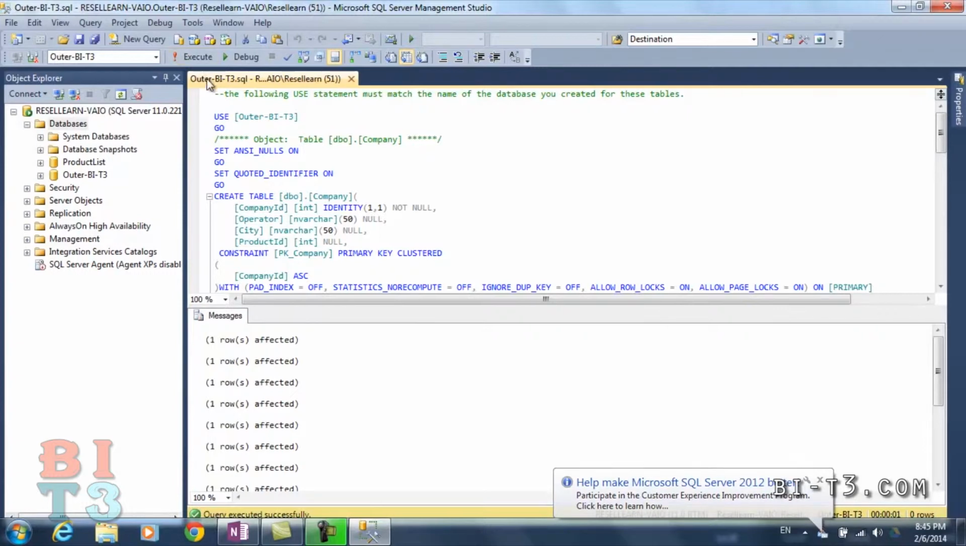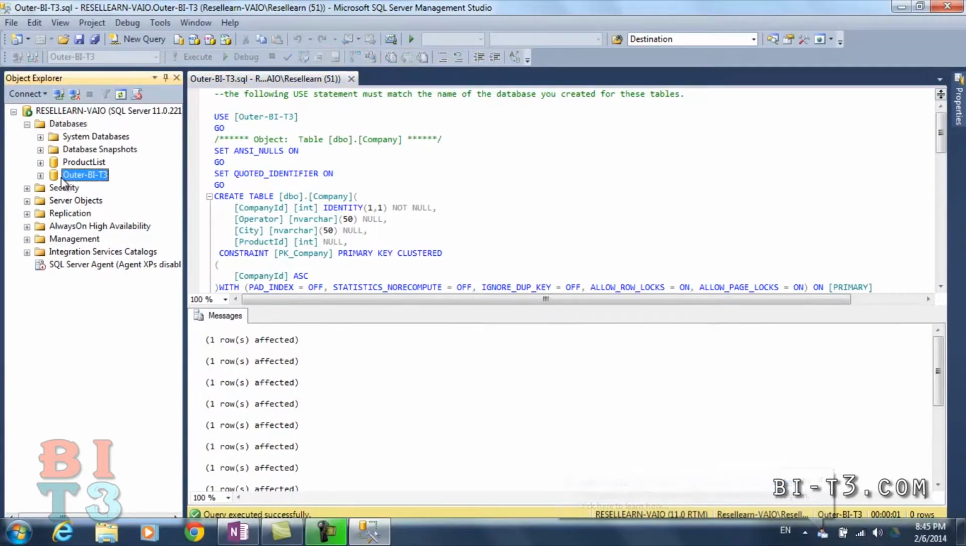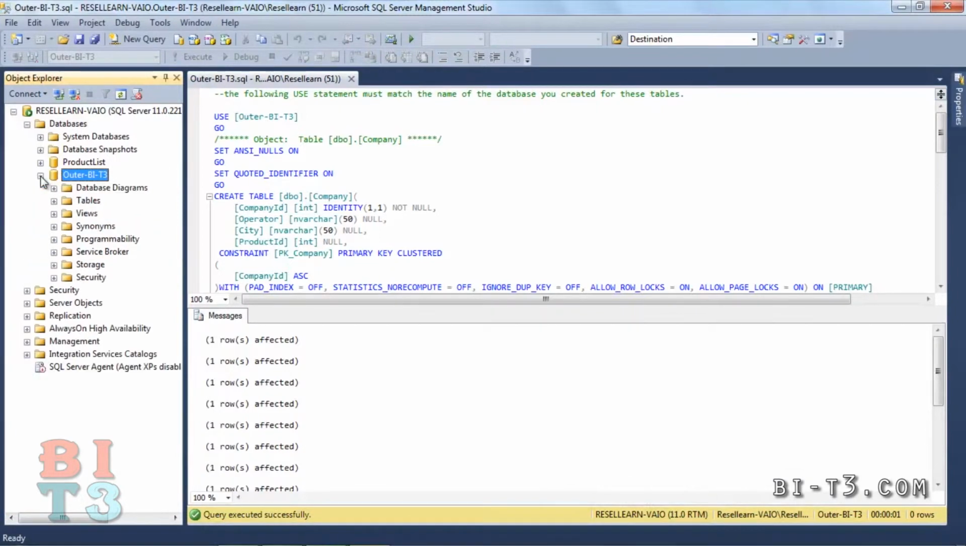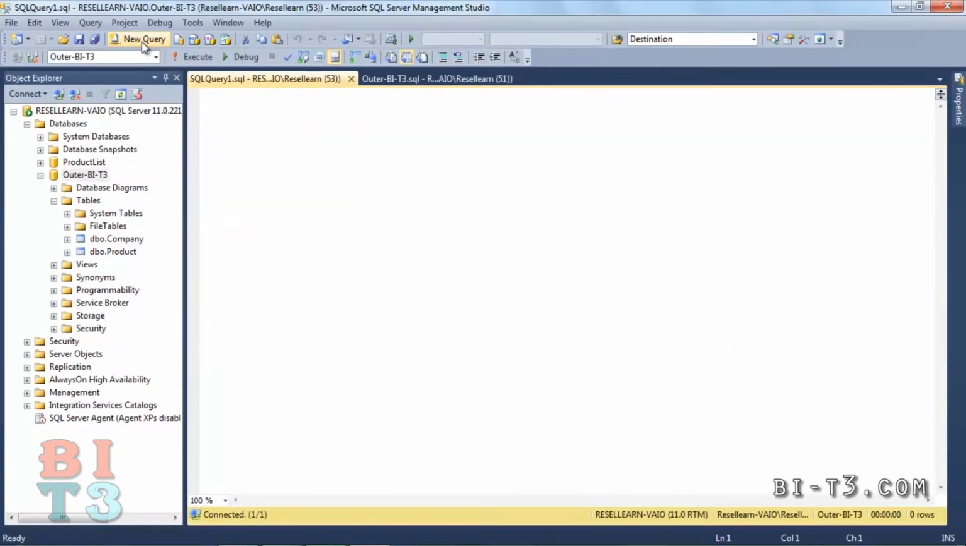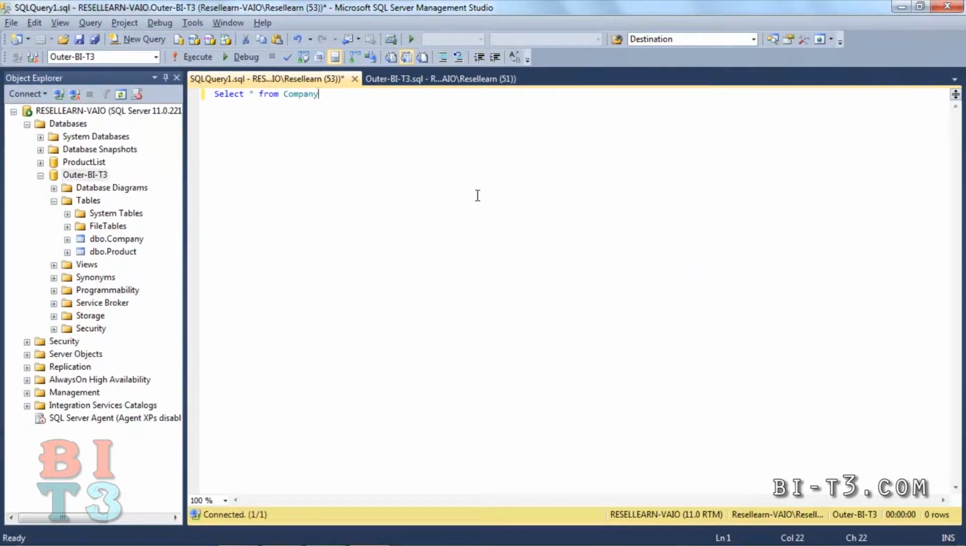So now you will see you have a database, and inside that database there are a couple of tables. I have two simple tables here. Click on the database, choose a new query, and I'm going to show you what's inside the two tables: one that has companies and one that has products.